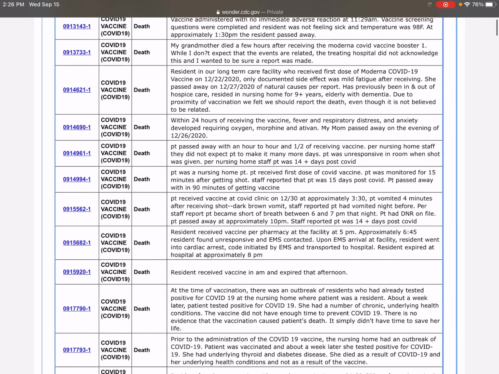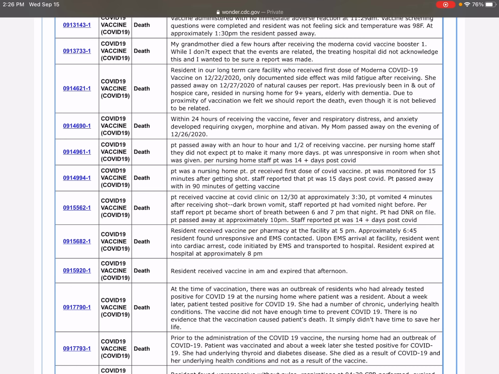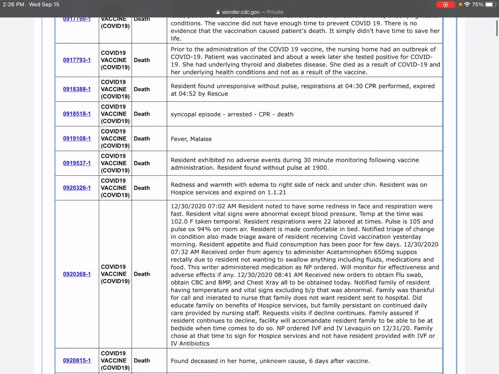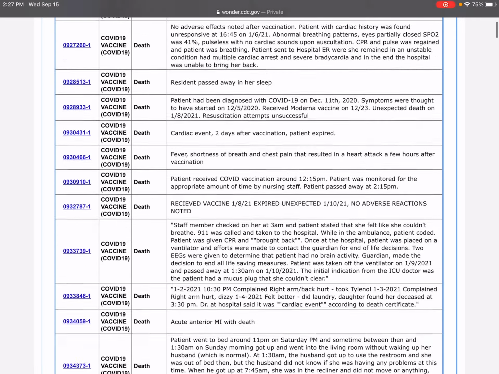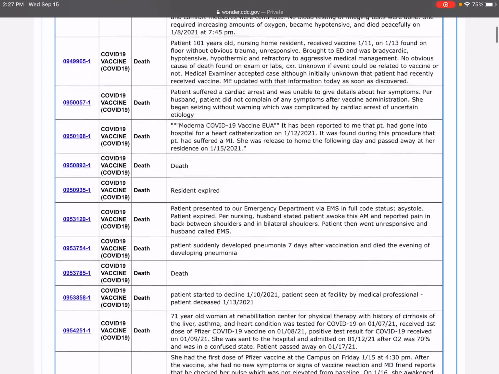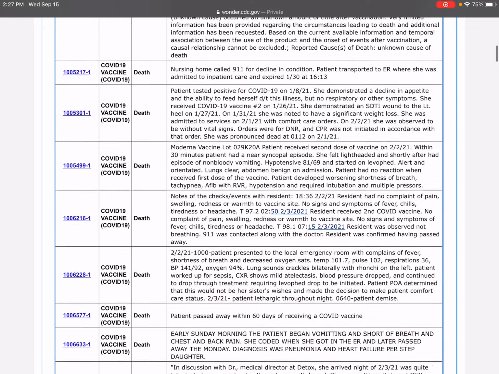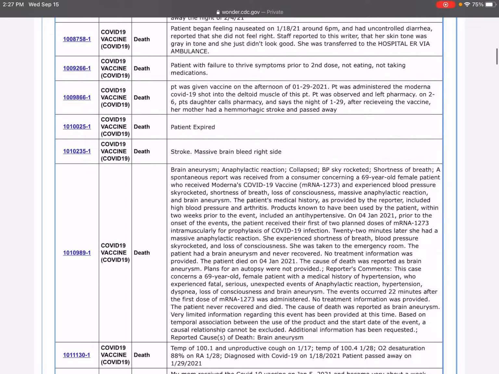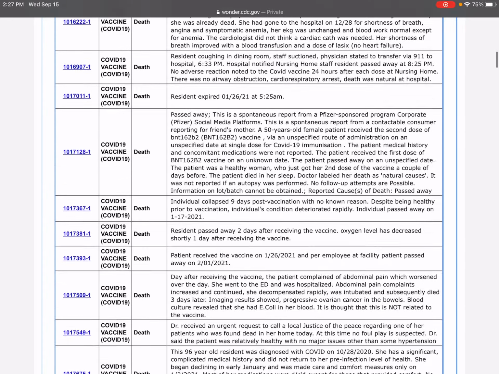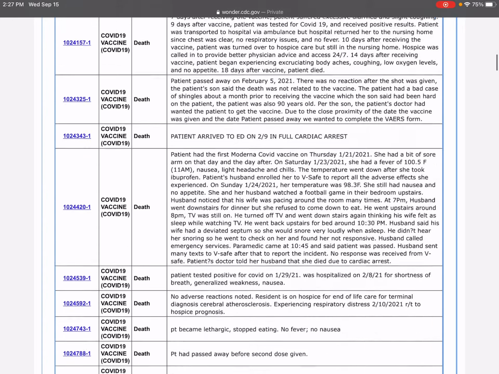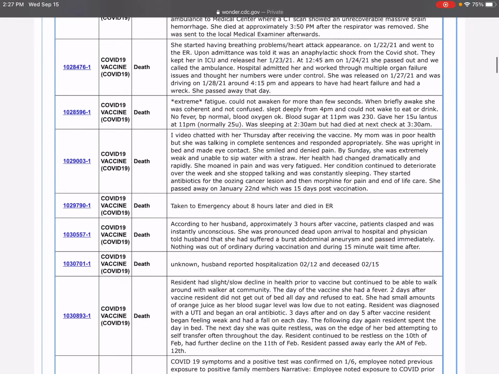Don't hit the back button, like I said earlier. Unfortunately, when you go back to the results, it doesn't take you to the spot you left off on. You have to go back down. But I really hope you're able to do this on your device and read for yourself, because this is a lot. This is a lot.